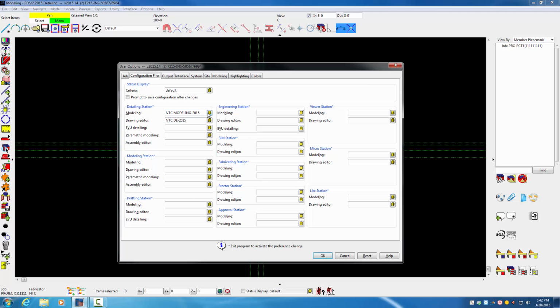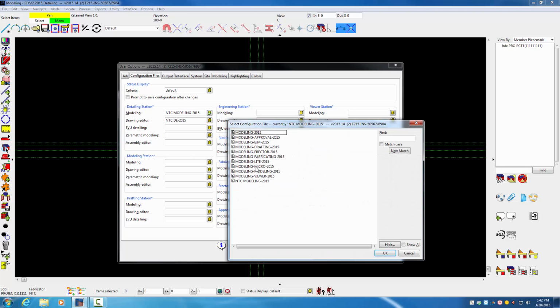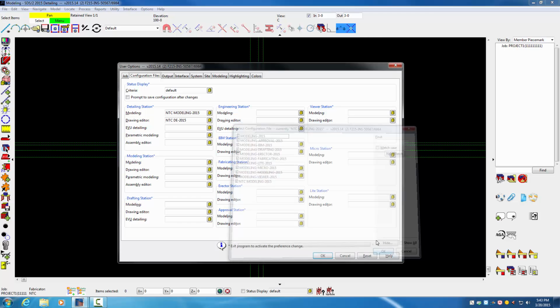After you save it, you would come back into this portion under user options, and you would select your file cabinet here and select the configuration file that you want. And then next time you go into SDS2, that's the configuration that it will use.